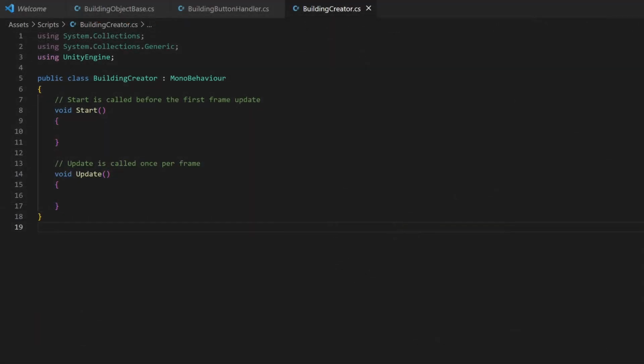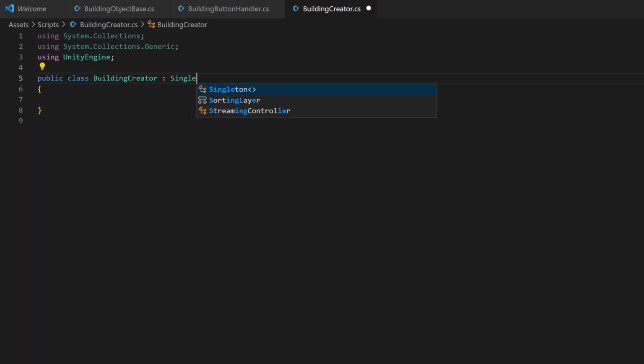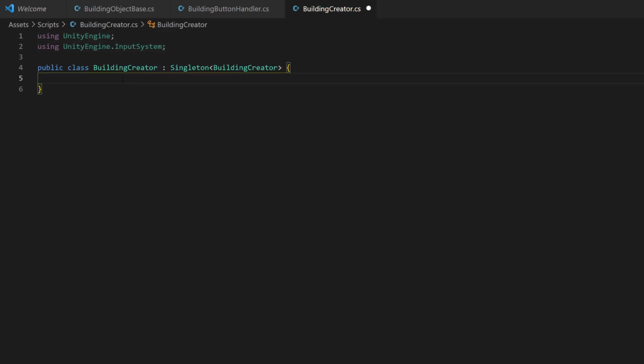Now open your BuildingCreator script. The Singleton class already derives from MonoBehaviour, so it's fine for us to derive from Singleton. Give your current class name as type for the Singleton. And we will later need the UnityEngine.InputSystem package, so add this to your imports. Since we generated a C# class for our input action, we can now declare a variable of PlayerInput. If you named your generated script differently, you must change the type here. Due to the use of the singleton, the Awake function looks a little bit different. We use the access modifier protected, like it is in the singleton script, and add the keyword override.